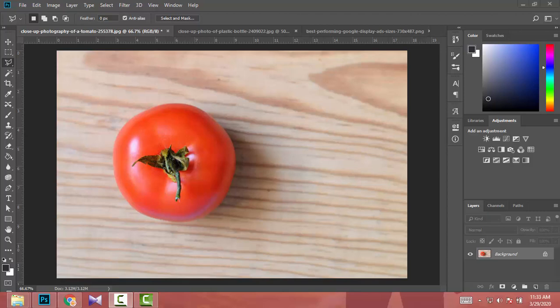Yo guys, in this video I'm going to show you how to remove objects. So let's remove this tomato. To do that you have to go to your lasso tool.